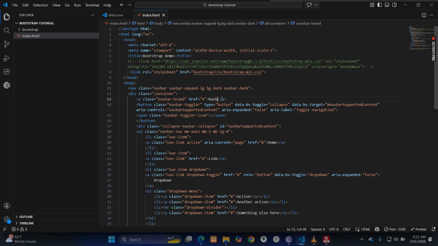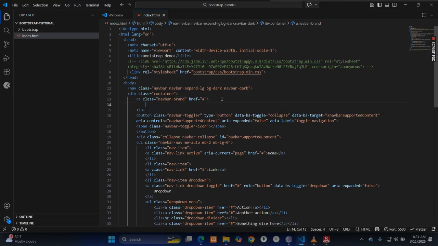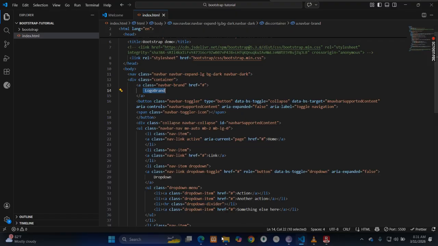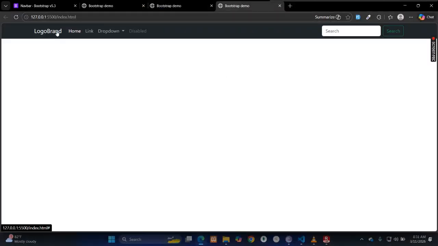So you can change it to your brand name, or you can add your logo. In this case, I'm just going to type a logo brand here. And if you want to use a logo, you can actually use it. Maybe in the next session, I will show us how we can use a logo instead of just ordinary text here. Once we've edited this, if you check it out, it changes automatically here.